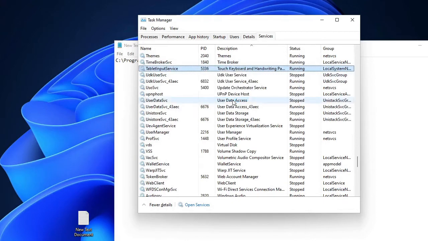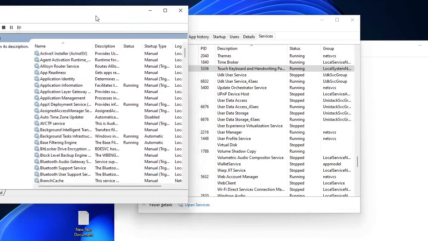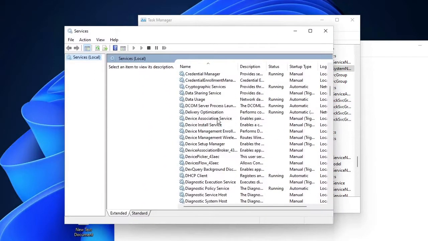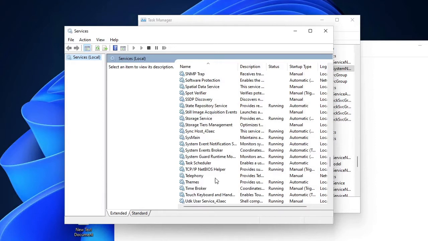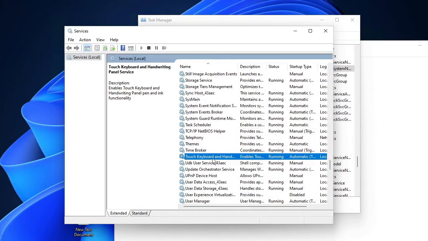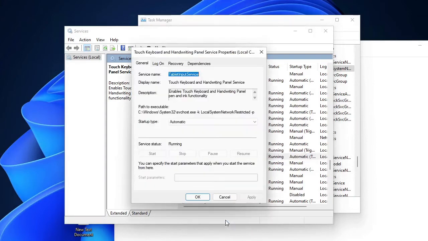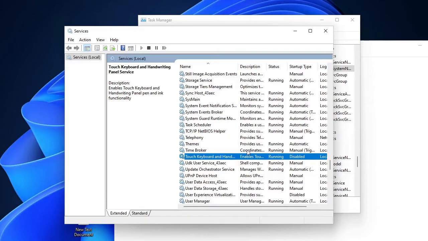Inside of the Open Services panel, you can then scroll down to the Tablet Input Services again. Touch Keyboard and Handwriting Panel Service, that's what it's called in this window. Now you can see that the startup type is called Automatic, Triggered upon start. We can right click on that, go to Properties, and we can change that to Disabled. So this will automatically disable it inside of Windows. And then we can hit Apply, and now it will not run upon opening.